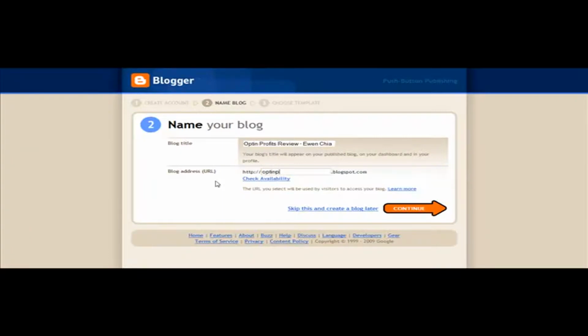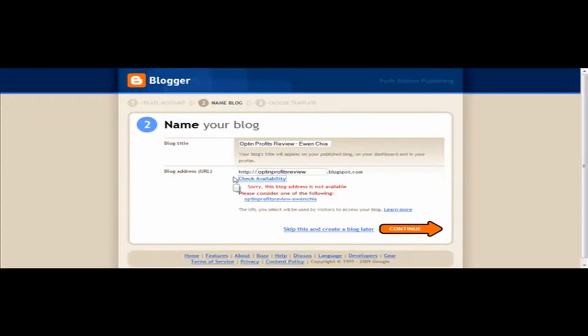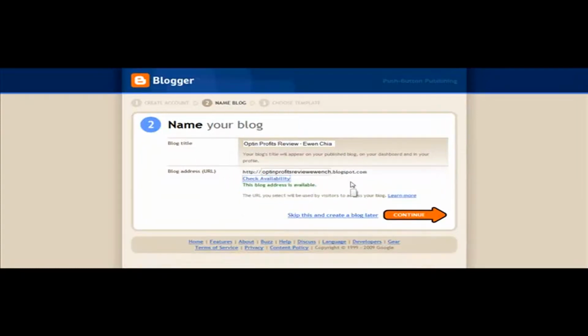So let's just put that in here, and then choose check availability. It looks like that one's already taken, so let's just say Opt-in Profits Review, You and Chia. Then hit check availability, and that one is available. So try to get your main keyword phrase in there. Now you're going to choose continue.